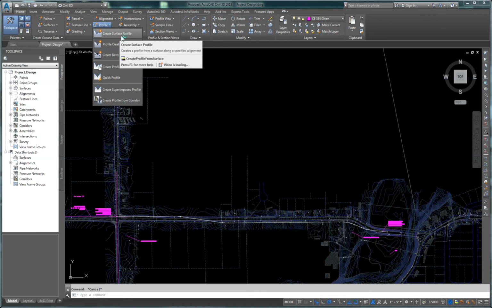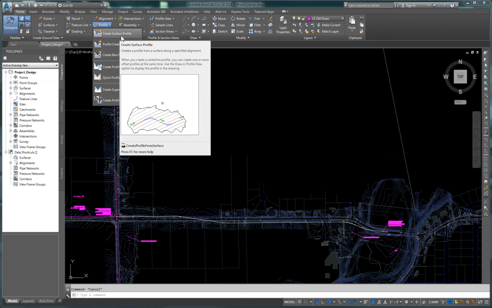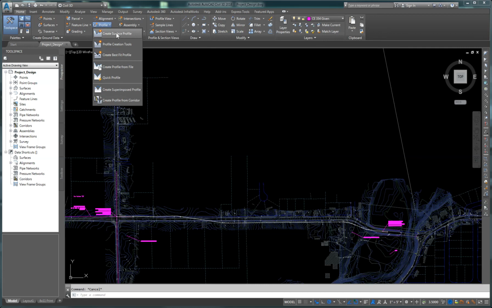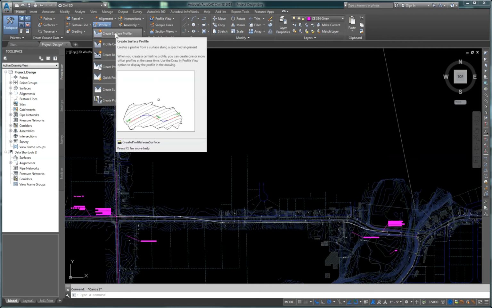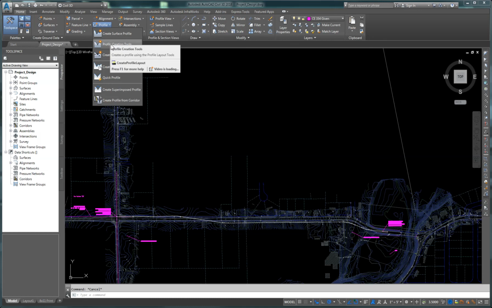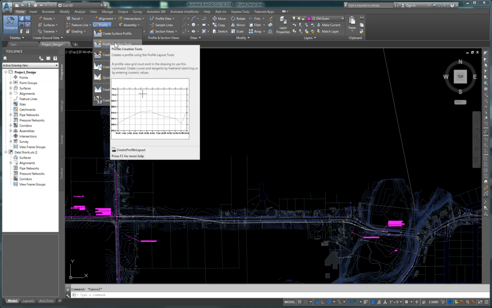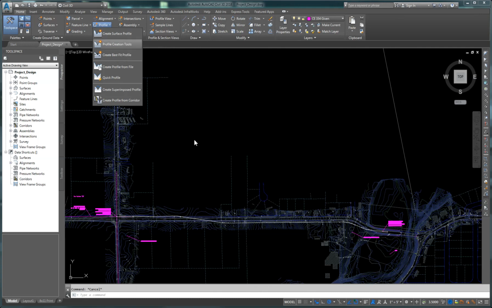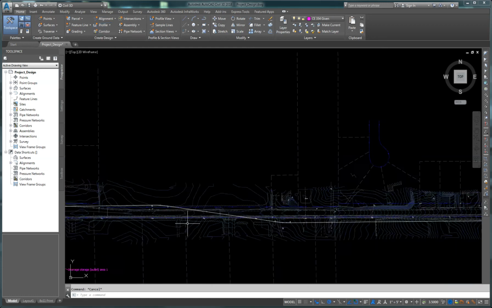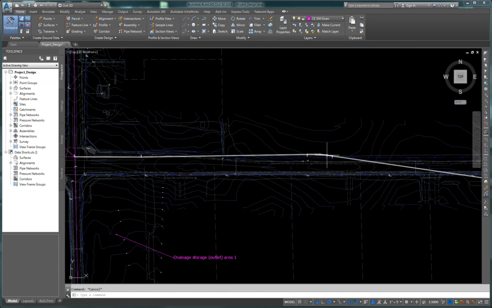To be able to draw in your profile and design it, you've got to know what the existing surface looks like. And that's what Create Surface Profile does, it makes you an existing surface profile. And then to do your design profile, what the center line will be when you're done, is Profile Creation Tools. But the first one is Create Surface Profile, and it's going to draw the elevation of the land directly below your alignment line, directly below the white line that we just drew in. Wherever you drew this, it's going to pick up the elevations. You can see the contours in the background.